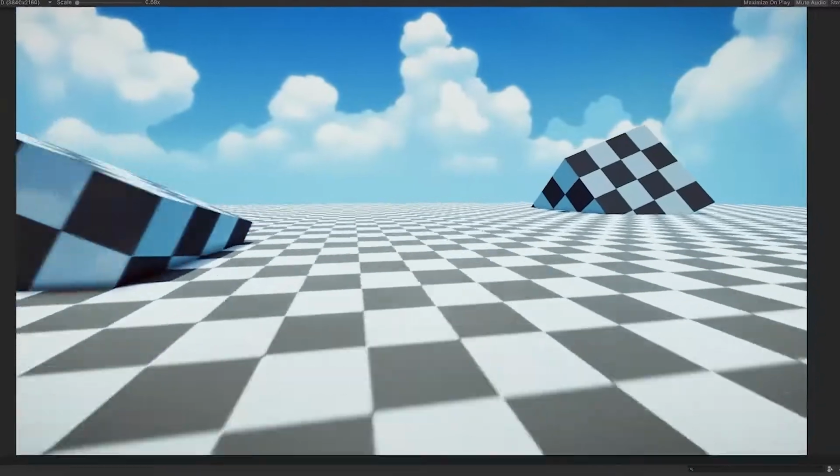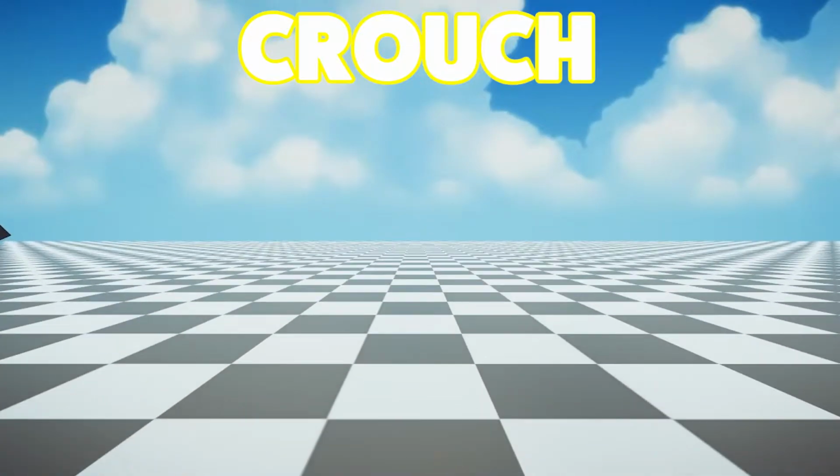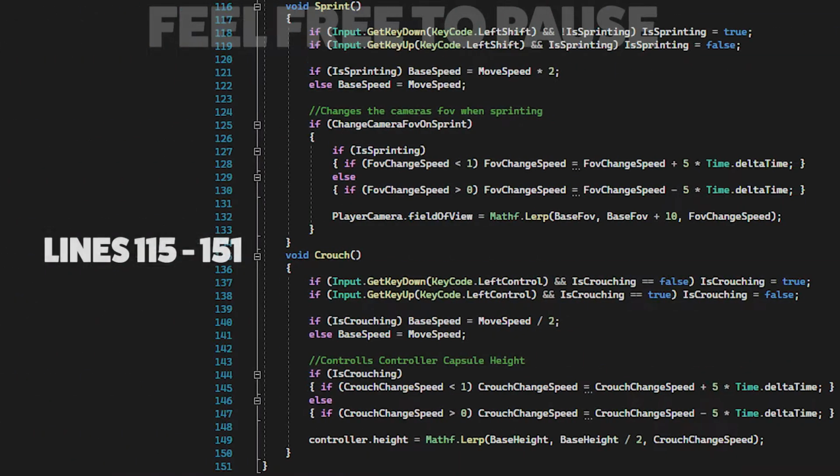So you want a simple Unity controller which can look, run, jump, sprint and crouch? Then let's go. First of all, here's the code for anyone who just came to copy and paste. You can also find all the code using the links in the description.